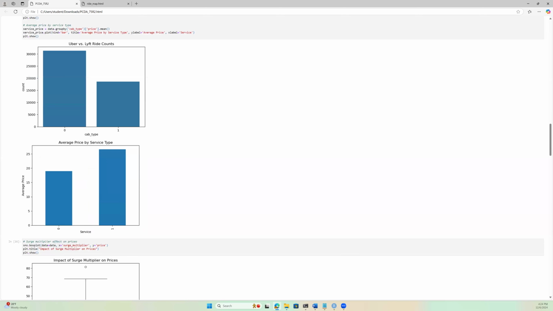Next, we analyze the average ride price for each service type. The bar chart here indicates Lyft rides are slightly more expensive on average compared to Uber. This could be due to differences in service offerings or pricing models.